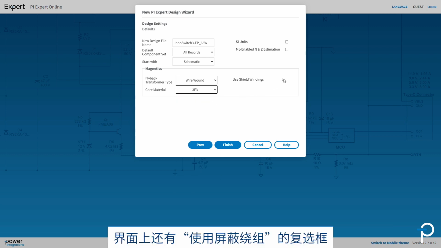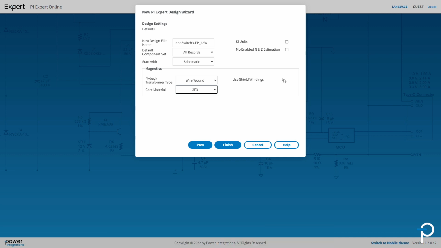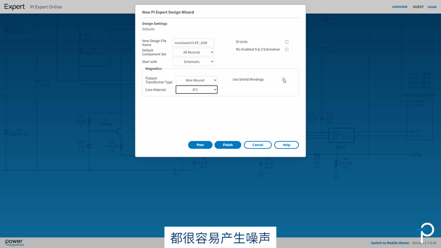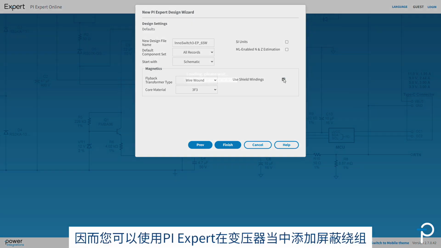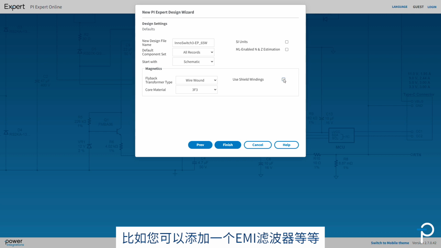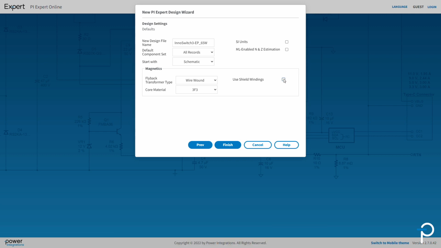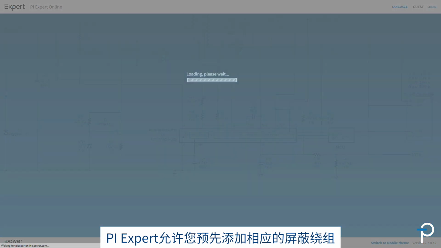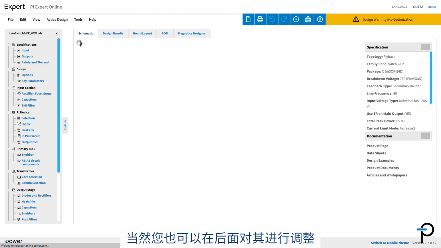There's also a Use Shield Windings checkbox. For any power supply, switching activity at high power has a tendency to generate noise, and the power supply must pass EMI. PI Expert allows you to add shield windings. There are options in PI Expert to do other things. For example, you can add an EMI filter, etc. But at the start of the design, PI Expert allows you to proactively add shield windings. And you can always change it later.